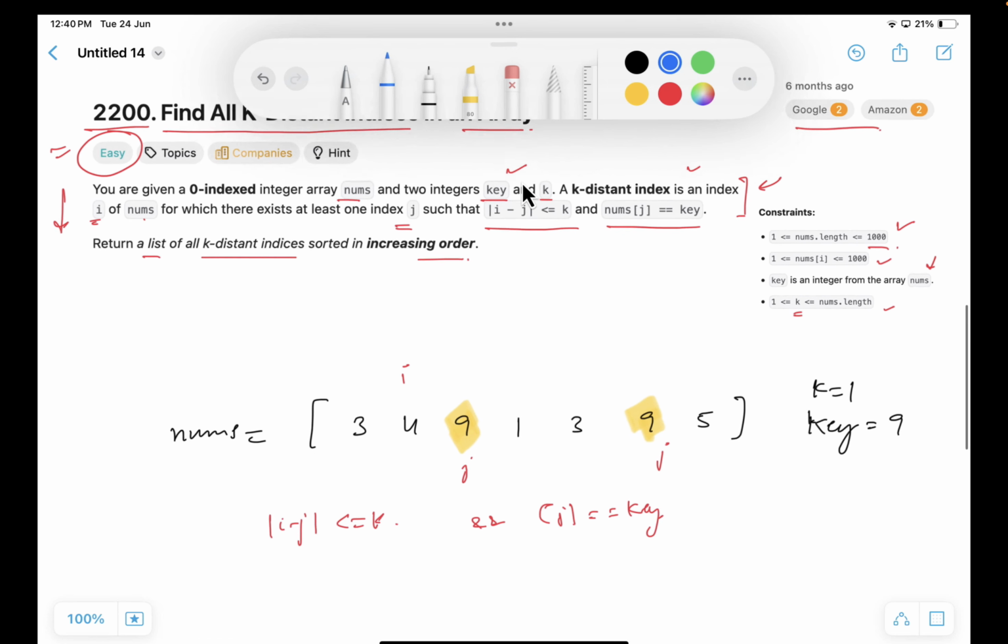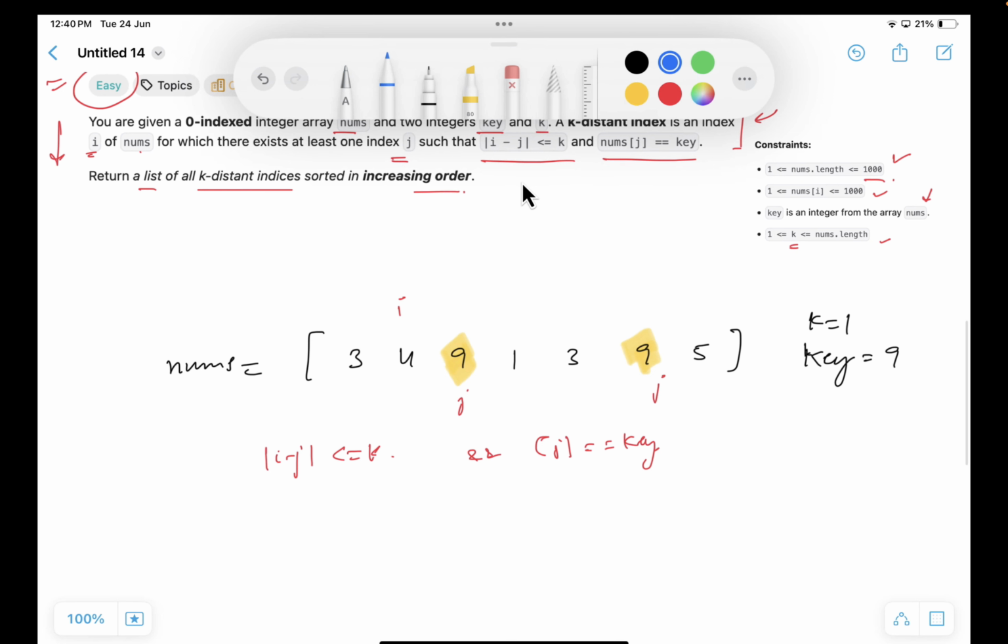Now the problem statement is clear, and I will just explain it again. This is our array given to us. If I mark the indices 0, 1, 2, 3, 4, 5, 6, we have to collect all the valid i's. An i will be valid if for any particular j the difference between these two is less than or equal to k and the value at j is equal to key. If these two conditions are true, then we have to capture i.